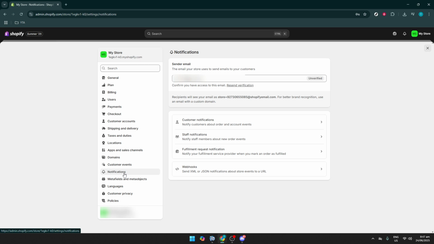On the Notifications page, you'll be presented with several types of notifications that Shopify offers. What we're interested in today are the Order Notifications. Scroll through these options until you find it. This feature will ensure that you're informed as soon as a new order comes in, allowing for timely processing and customer satisfaction. Before you proceed, take a moment to review your current notification settings.